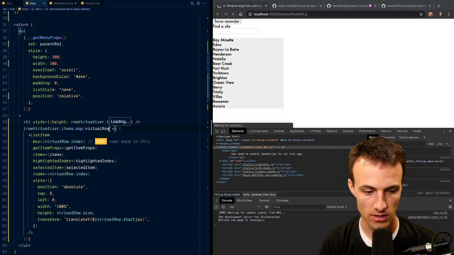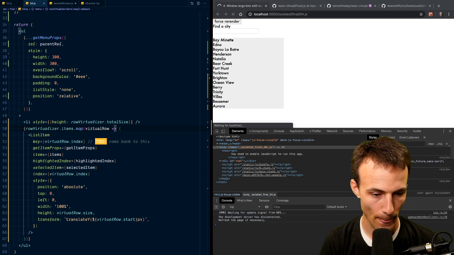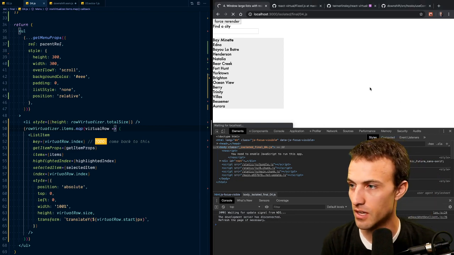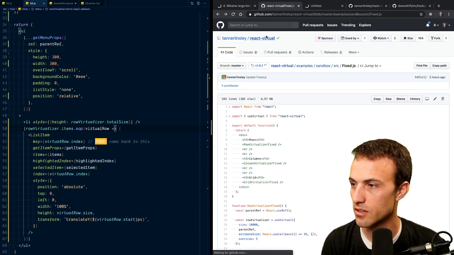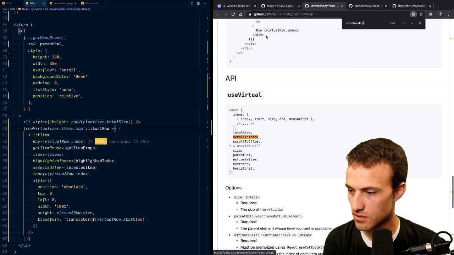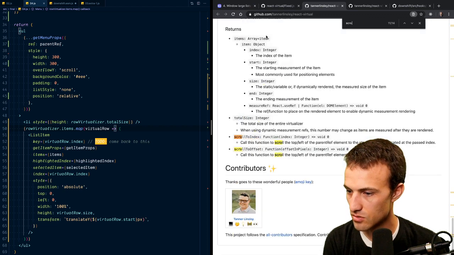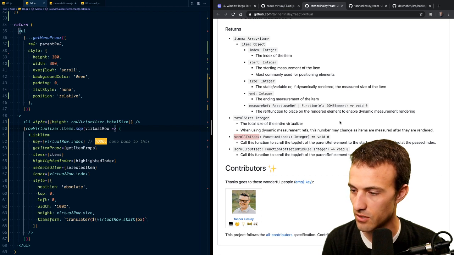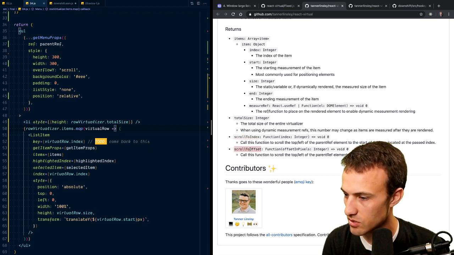And now I have... Do I need a different API for the scroll ref? I don't know what the API is. So let me take a look at any docs you've got for this. Scroll to index. Scroll ref. I don't know what that is. I think you're fine. Okay, scroll to index or scroll to offset. Nice.